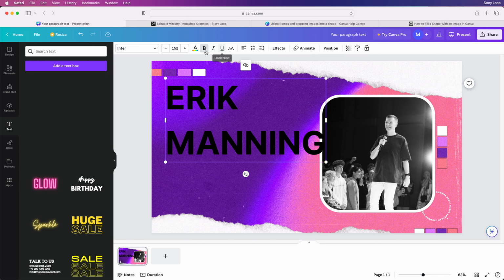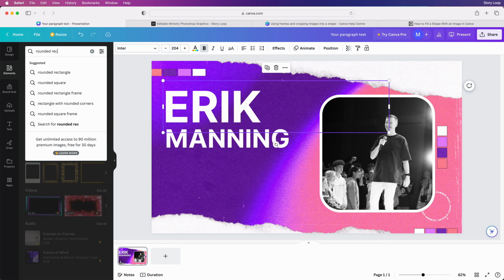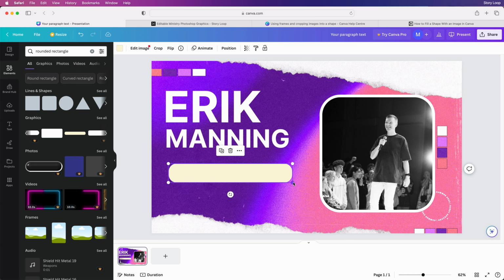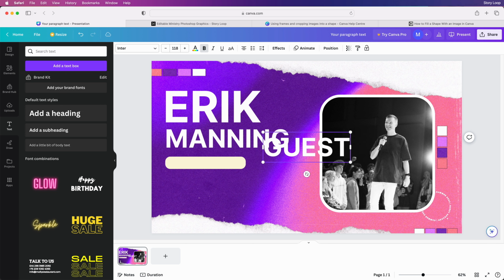There was also another text in a rounded rectangle, so I'm going to search the Elements tab for something I can use. I don't have a Pro account, so I'll avoid anything with the crown icon, and it's not hard to find another rounded rectangle here that I can drag in. I'll add a new text box on top, and we're looking great.